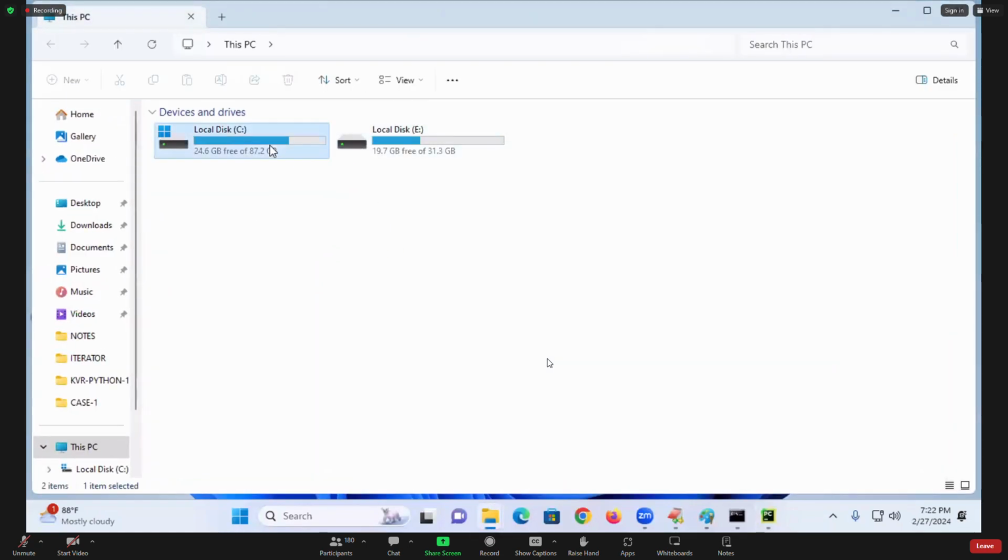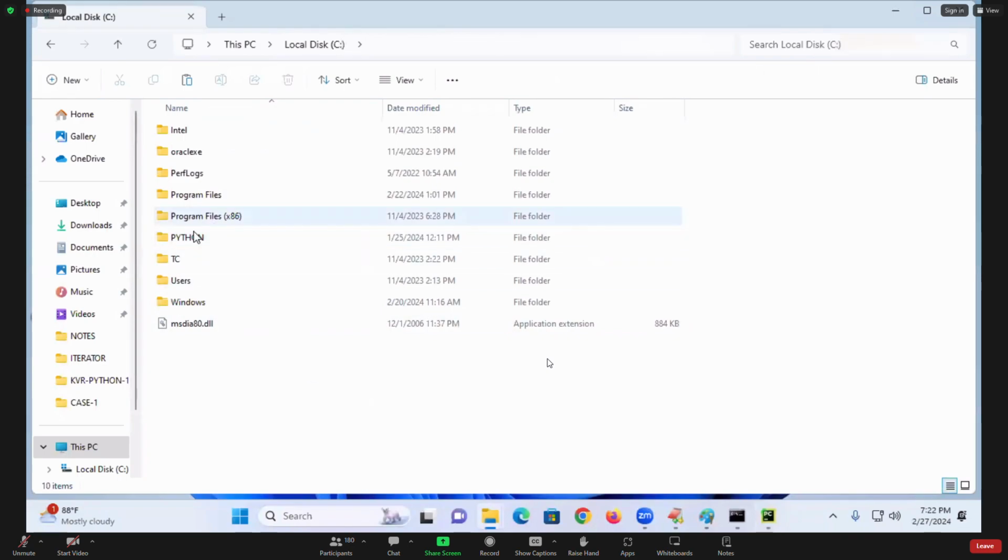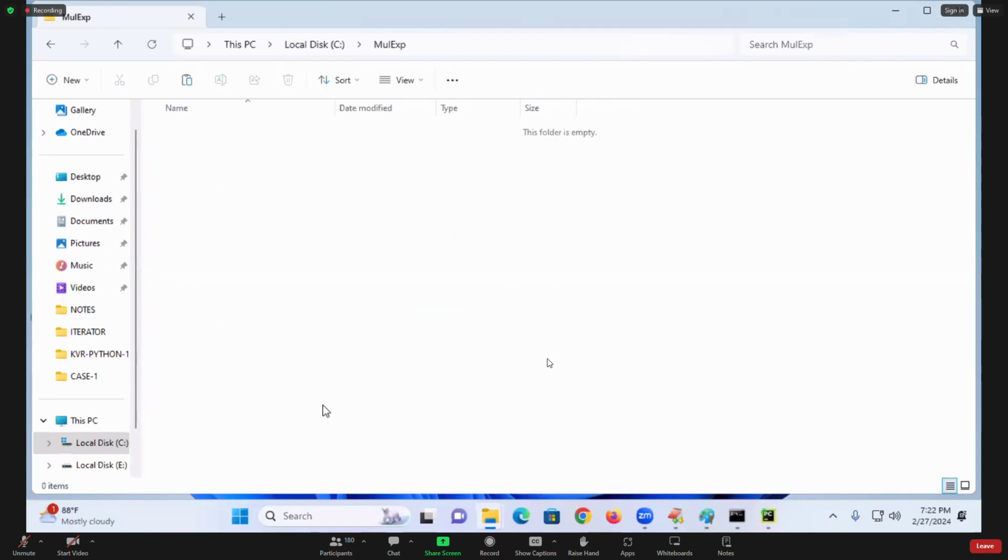Say C colon or D colon or whatever it is. Now I am going to create one folder, something like MUL, simply MUL experiment. Inside of that I am going to paste these. What is this called? A package. Is it a package or not? And this is called what? MUL table. The exceptions are dependencies on where? MUL table.